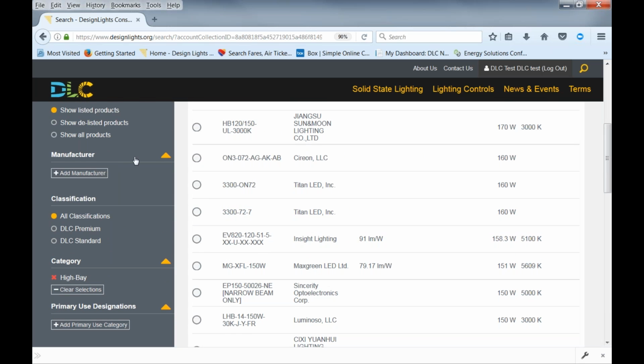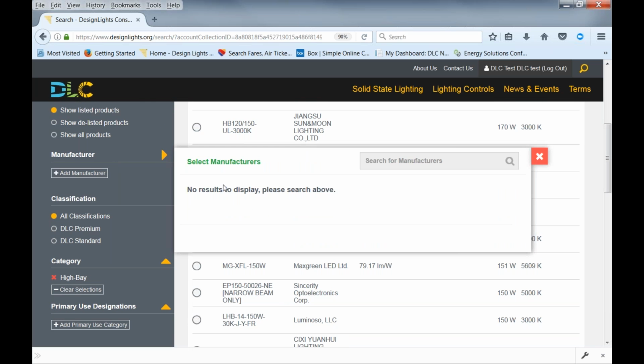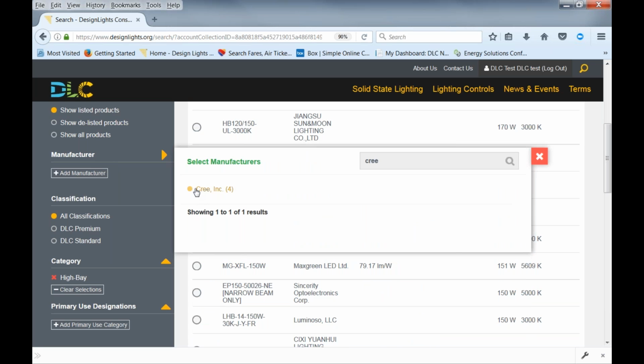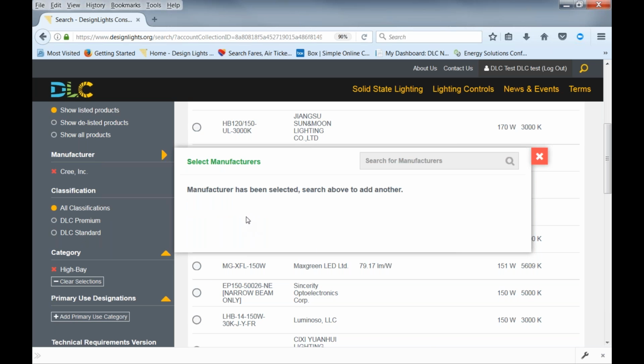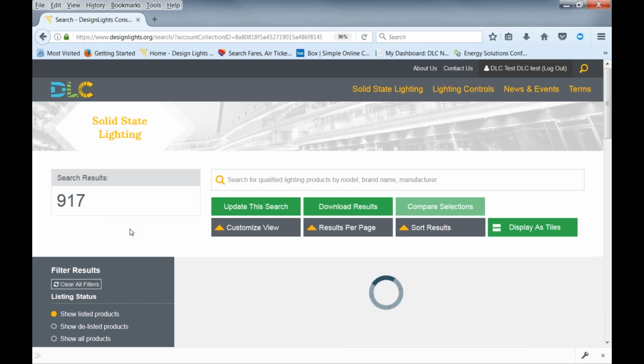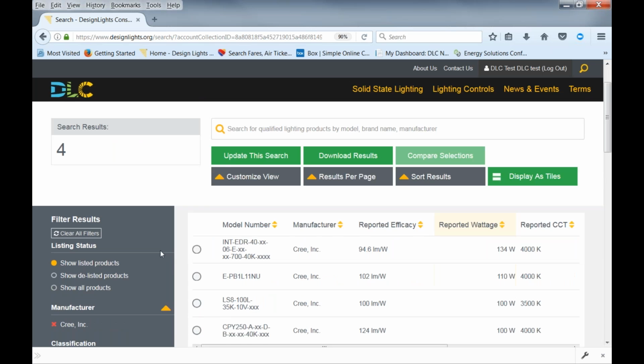Now maybe I only want to look at a certain manufacturer. Again, it says no results to display because I haven't entered anything here yet. So I'm just going to put in, it started searching for everything that had anything in there. So then it's added this one. I'm going to go back. Let's see how that's changed. So now we're down to only 4. So this particular manufacturer has 4 parent products that have that information on there.